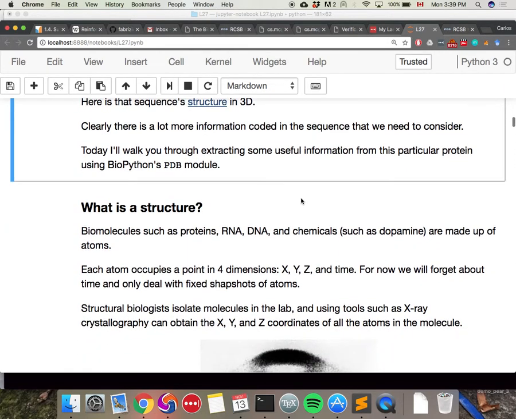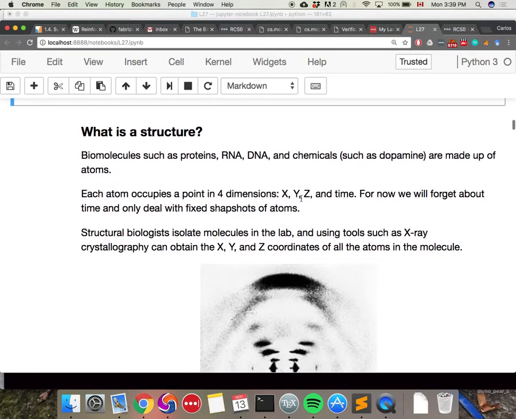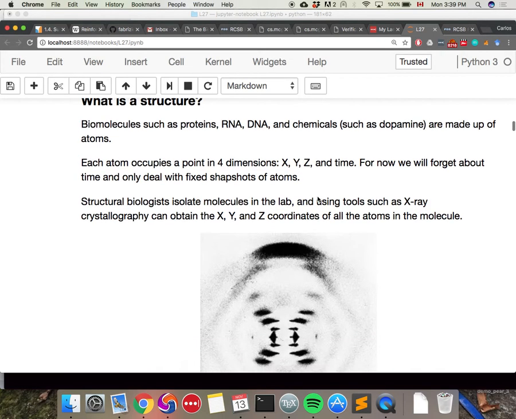So what is a structure? Basically, when I say structure, I just mean a 3-dimensional vector, or 3 numbers, describing every atom in a molecule, okay? So proteins, DNA, and RNA are all composed of atoms, and in your body or in a cell, these atoms have a specific location in 3D space, and that's what defines the shape of a molecule. And that shape gives us a lot of insight on the function of that molecule.